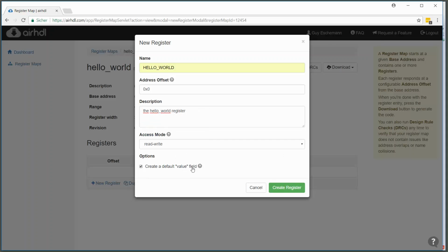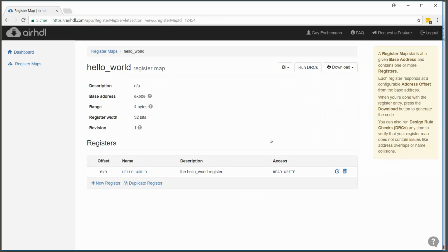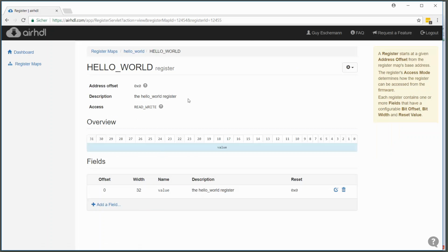And I like to have a value field in it. So registers consist of one or more fields. And in this case, for the Hello World register, I want to have just one single 32-bit field inside that register, so I can use this shortcut. So this is my new register that I've just created. I can have a look at it by clicking on the link, and this is the register description, and you see that it has a value field here that spans the 32 bits. So that's what we wanted.